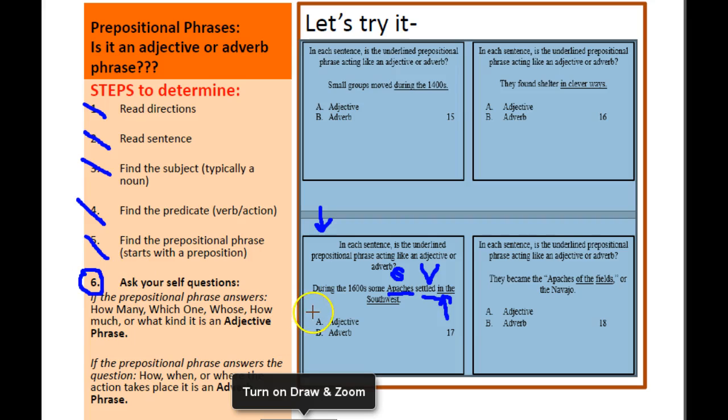All right, so if you've been solving this on your own, you have figured out that in the Southwest is talking about where they settled, so it is going to be another adverb phrase. I hope this short video and the reminder on how to use these steps, they flow down, meaning you just go down the list, will help you as you're trying to redo Lesson Check 1.06.